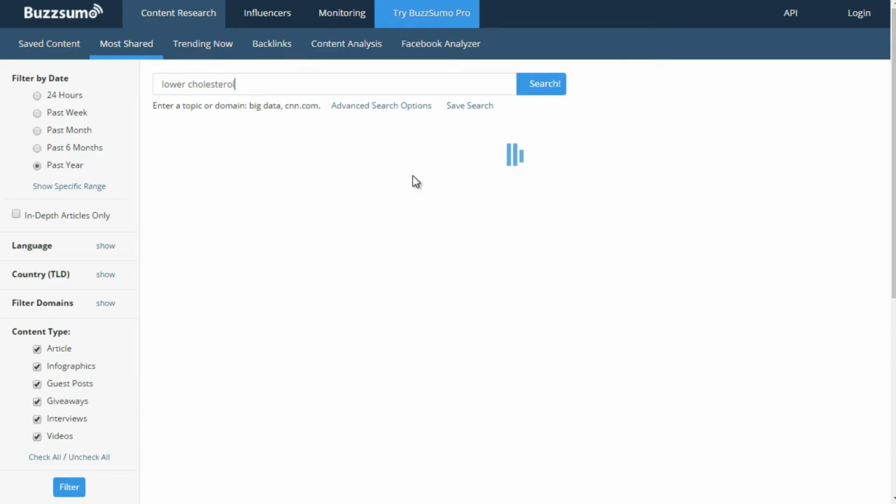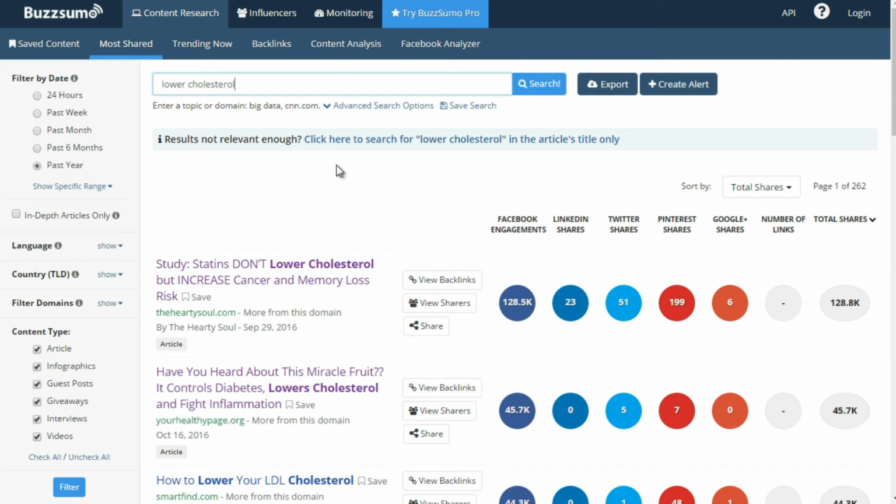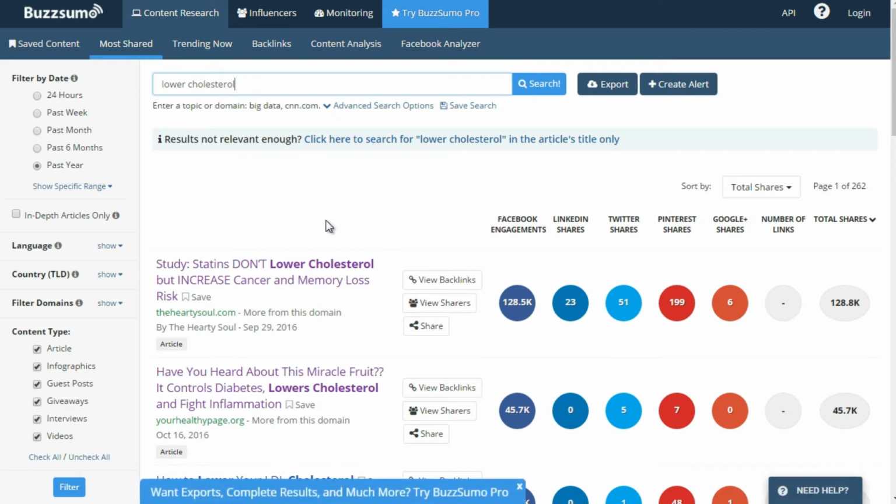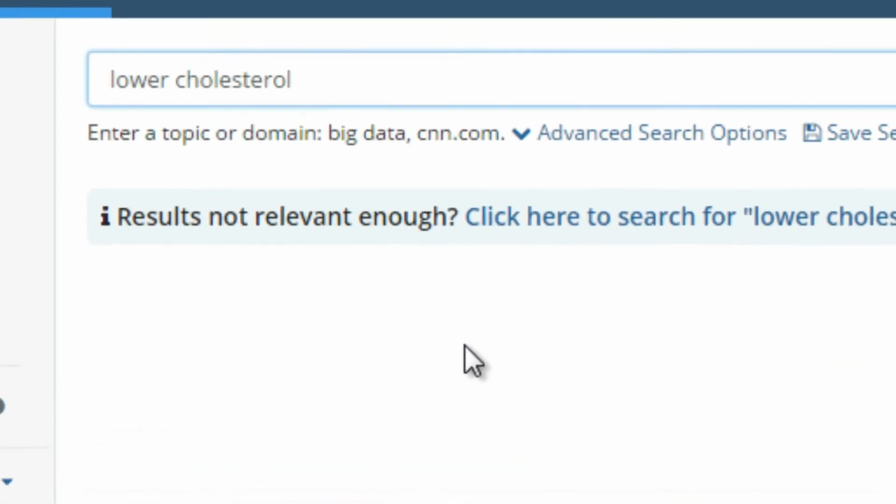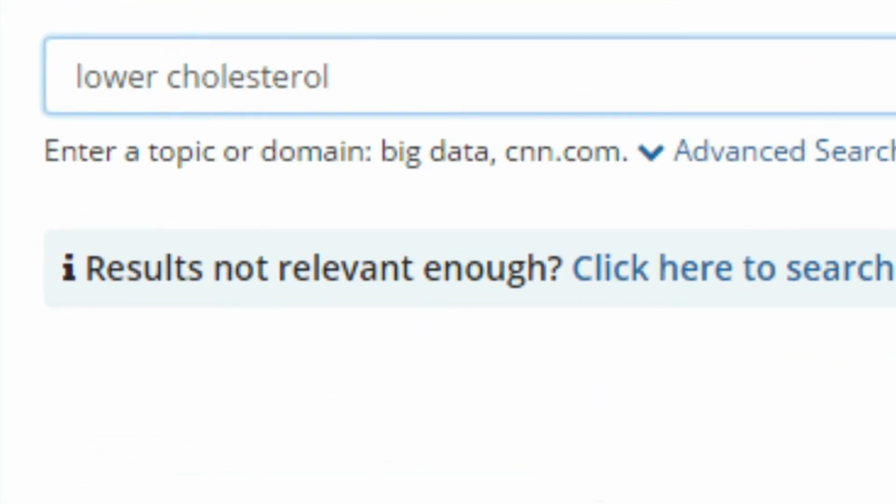Now, one thing to note is that BuzzSumo is a paid tool, but it will allow you to do some free searches as well. So if you want to pay for it later, that's fine if you get really serious. But for now, starting out, you don't really need to pay for it.